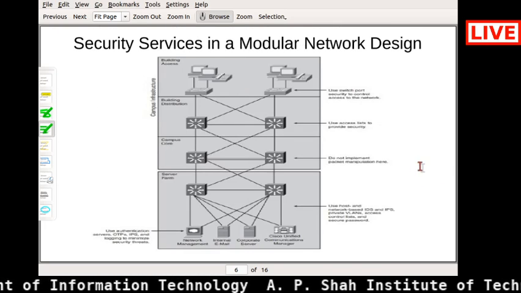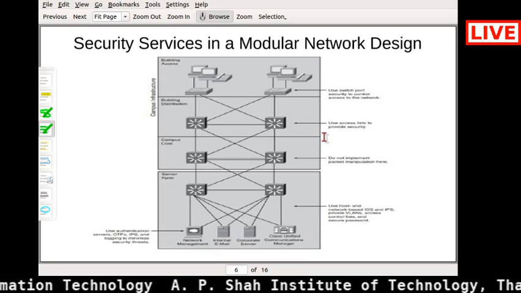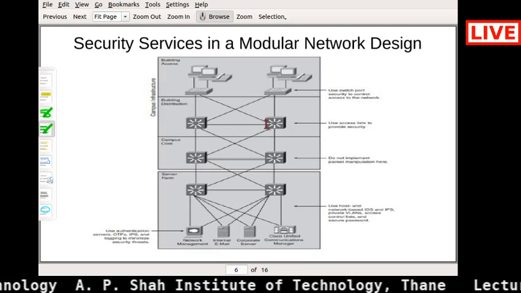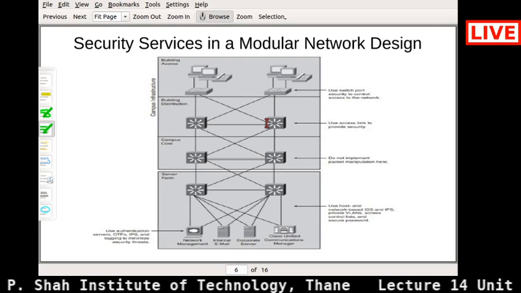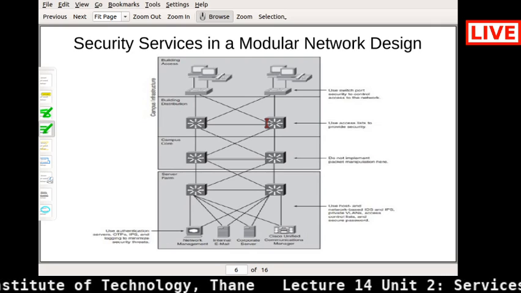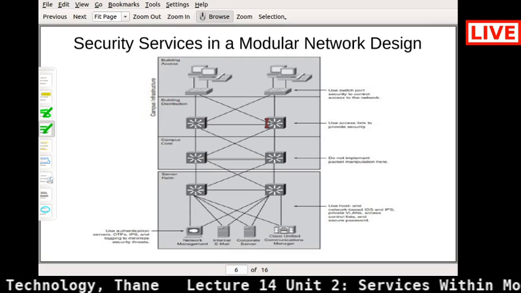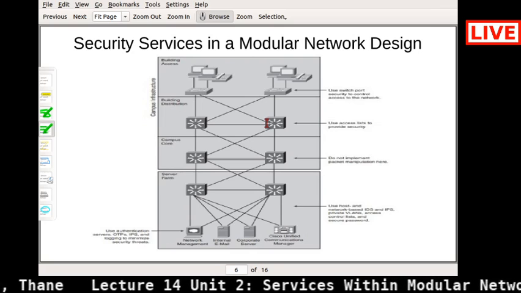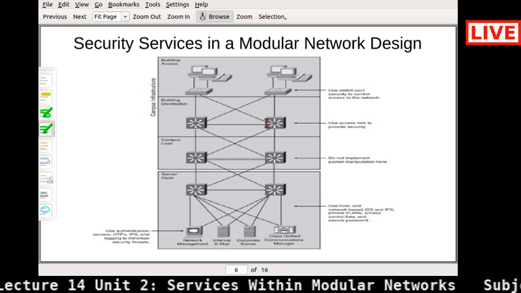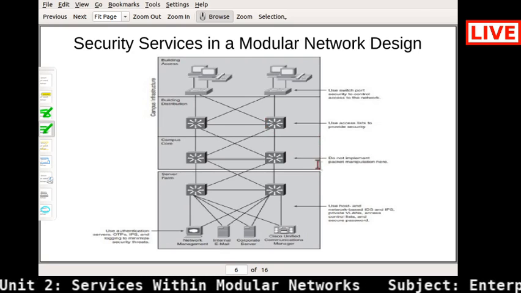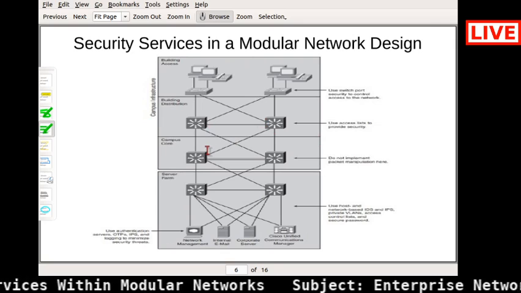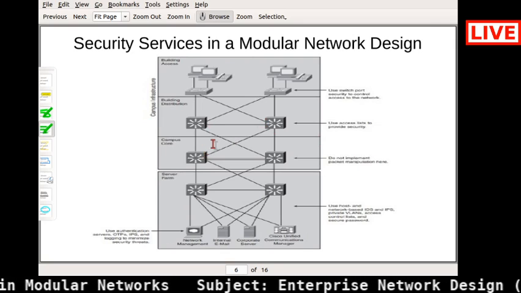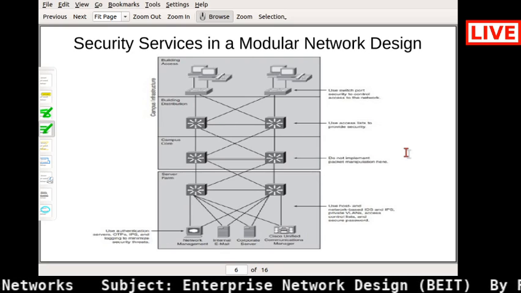Okay, so this can be part of this. And if you think about the distribution, then packet filtering is also there, right? So that can also be used in this particular distribution layer part. Okay, so this is all about the different security services in this particular modular network.